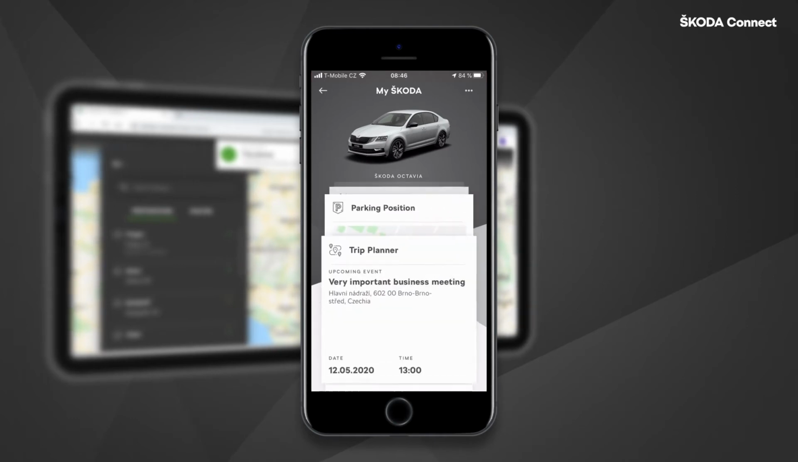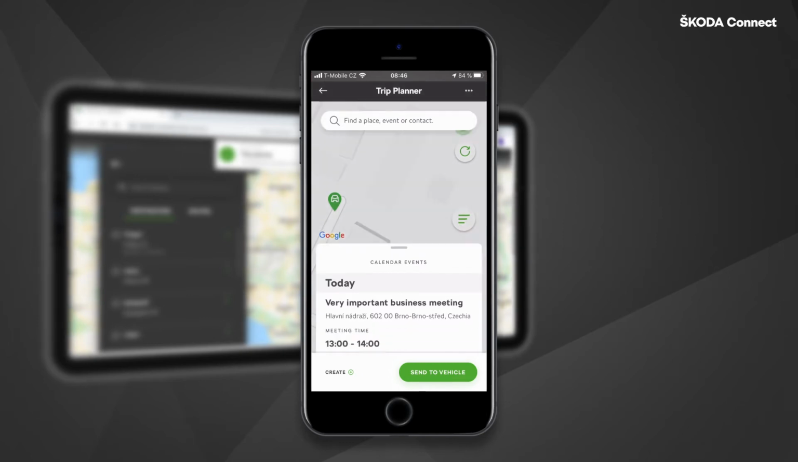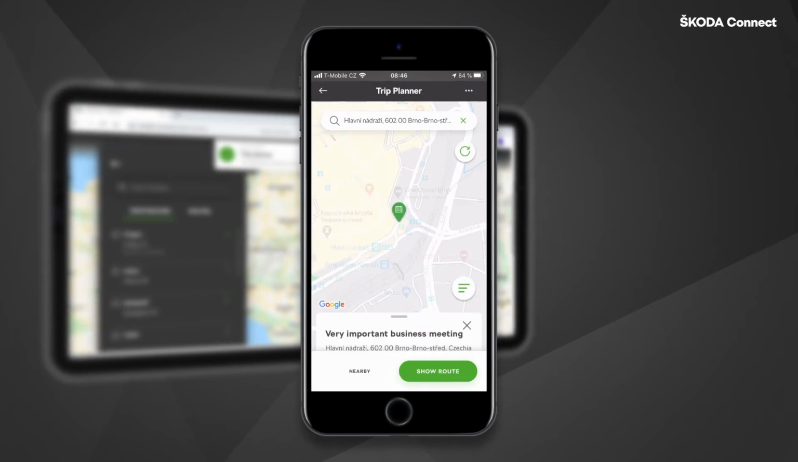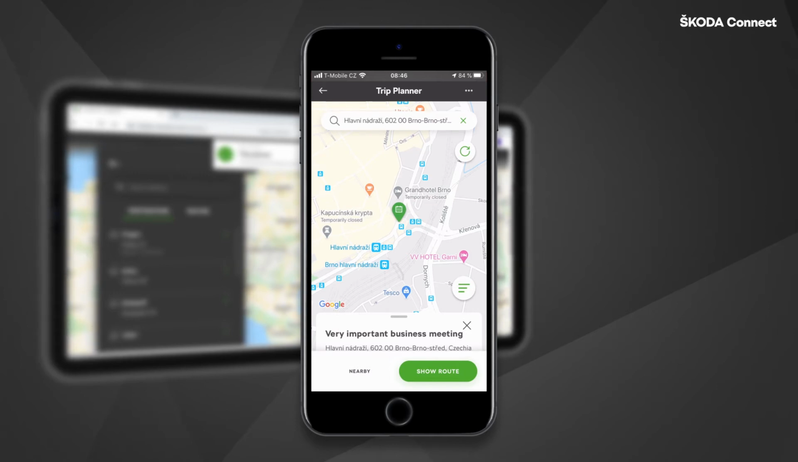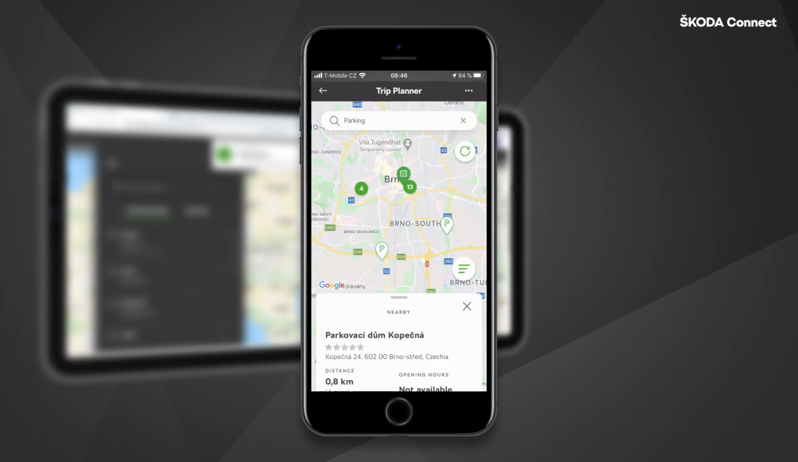Select the Trip Planner tile and the map appears. You can search for your desired destination either using the search bar, by clicking into the map, or by selecting an event from your calendar. If you want, you can also find places that are near your destination, such as fuel stations, parking, restaurants, or supermarkets. Click on Nearby and then select your desired category of nearby places. This enables you to see 20 closest nearby places on the map.